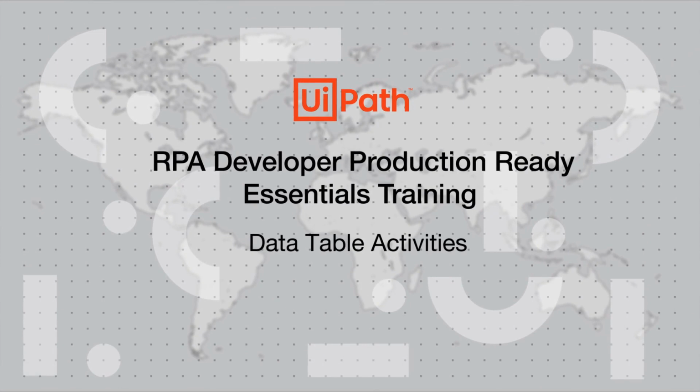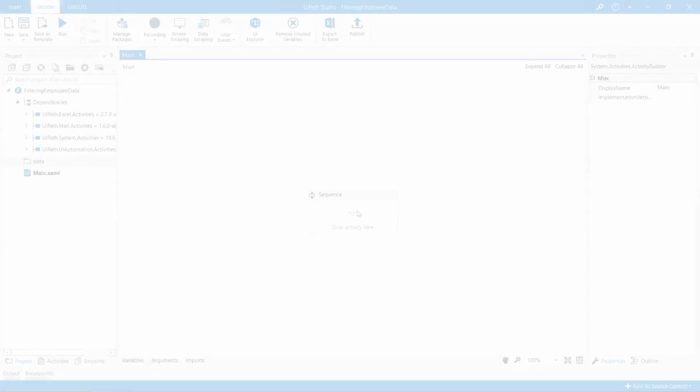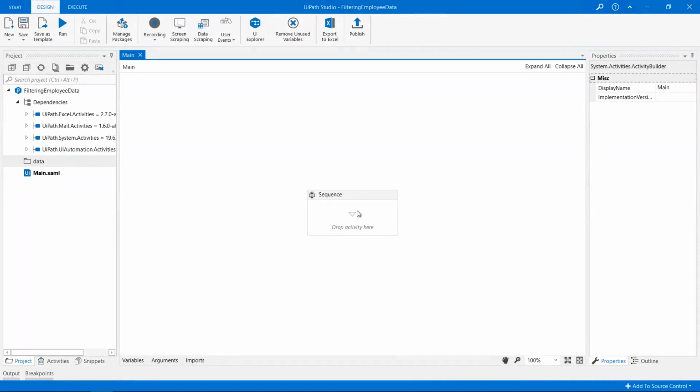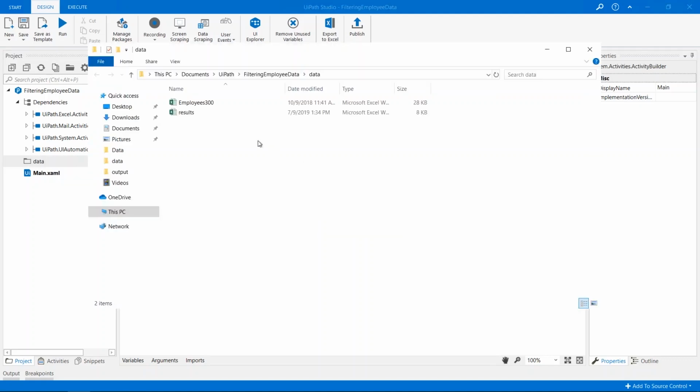In this demo, we will use data table activities to filter data based on specific criteria and output the results to a new file. Picture the following business scenario. We have a database with employees and we need to extract the name of those that meet certain criteria. Now, this kind of process is very common in every HR department today.